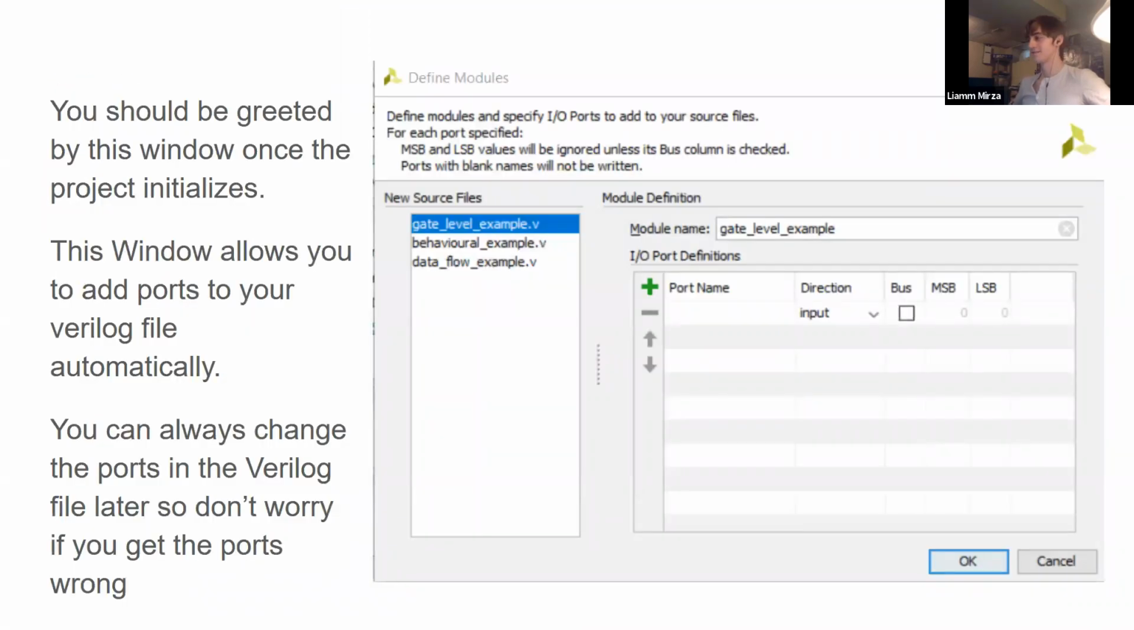These are where you define your I/O ports, so your inputs and outputs, and then Vivado will automatically make a module file that has them predefined. So what you do is you hit port name, and then you type in the name of the I/O that you want. Then you can go to direction and make it an input, an output, or an in-out. And if you hit bus, you can make it wider than 1 bit, up to however big you would like it.